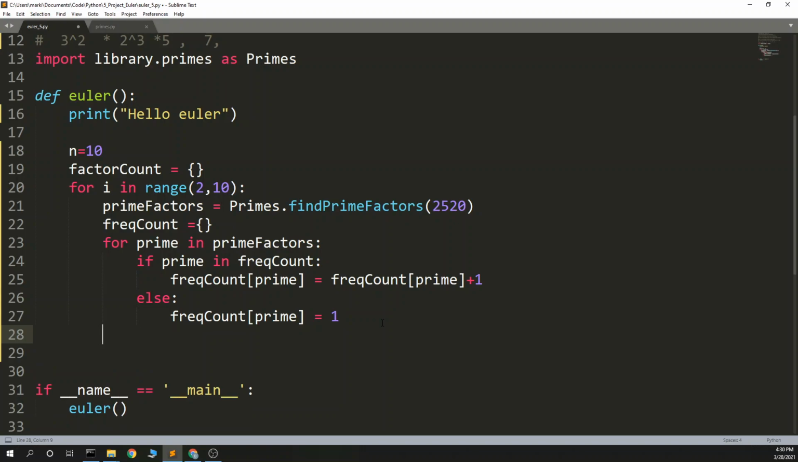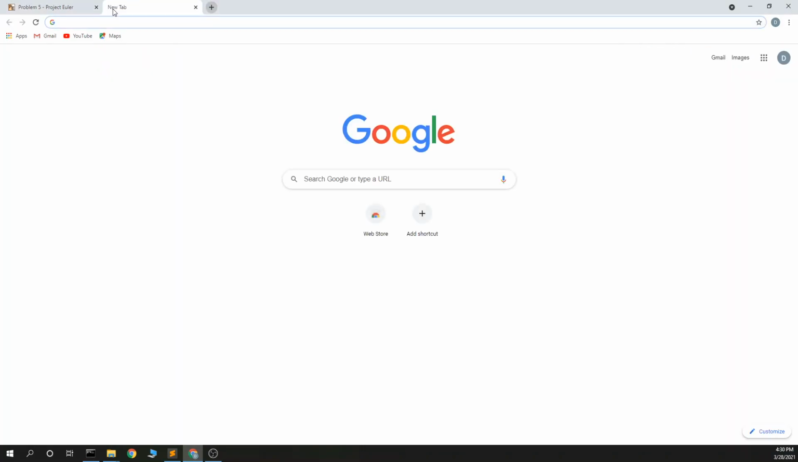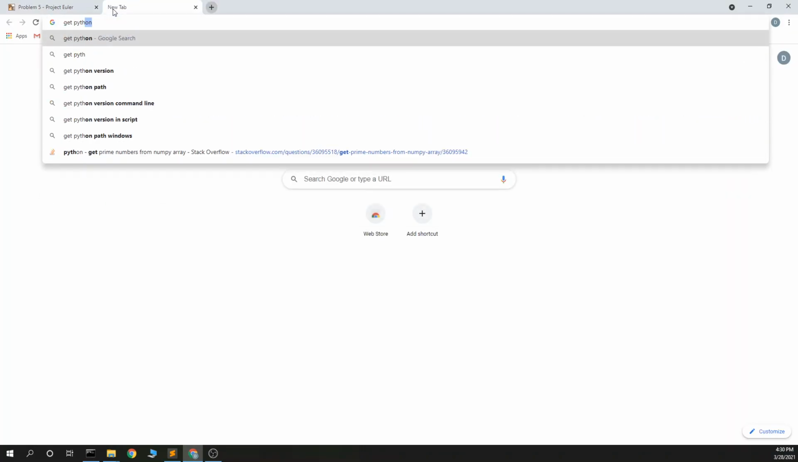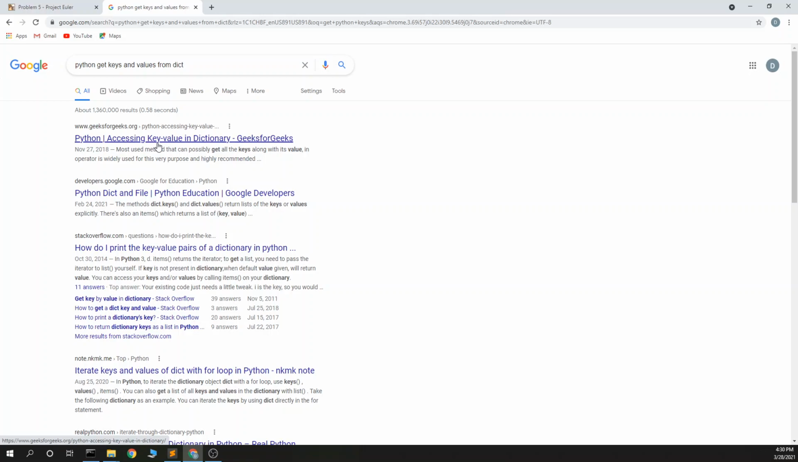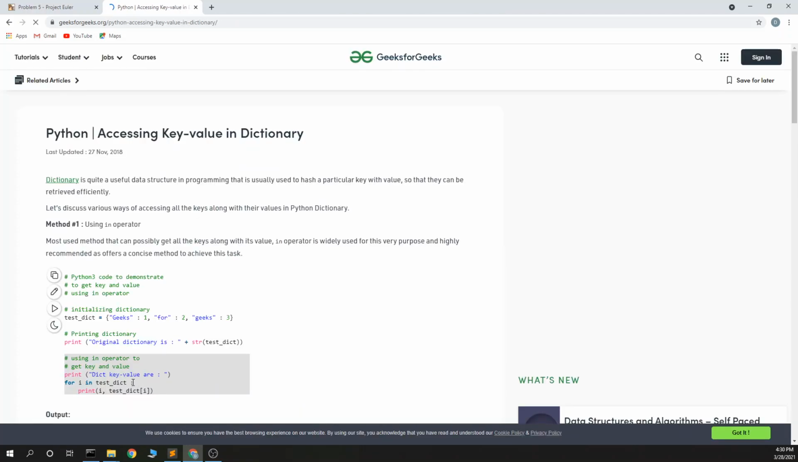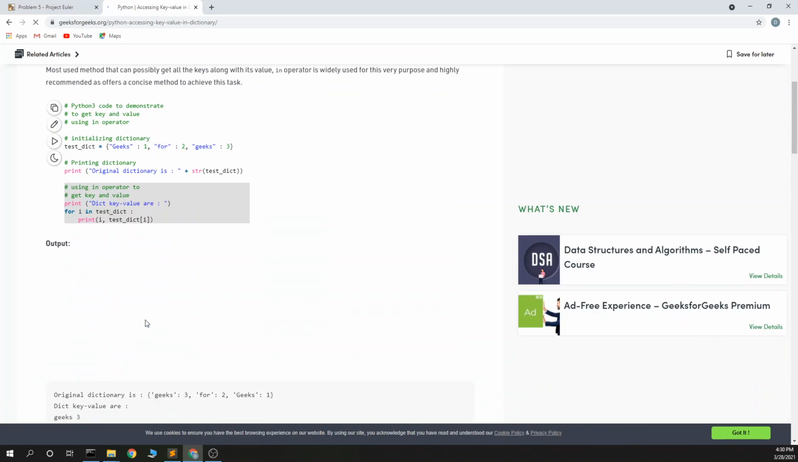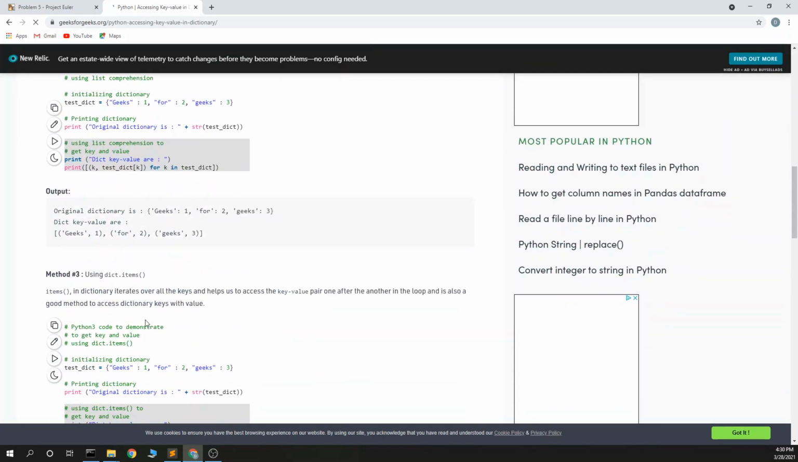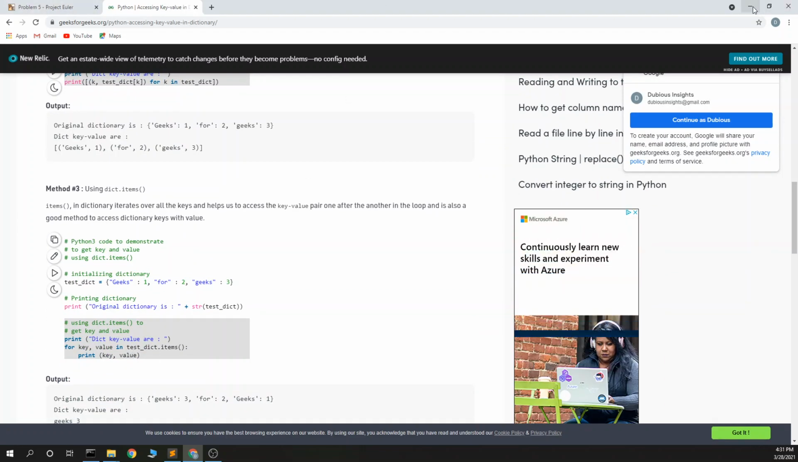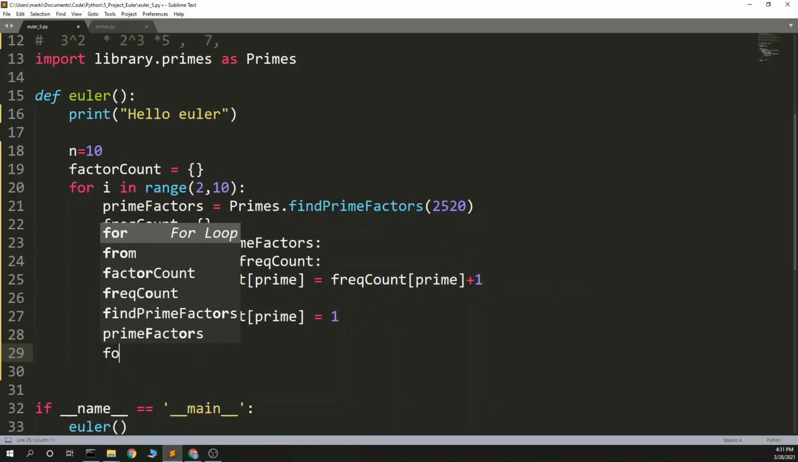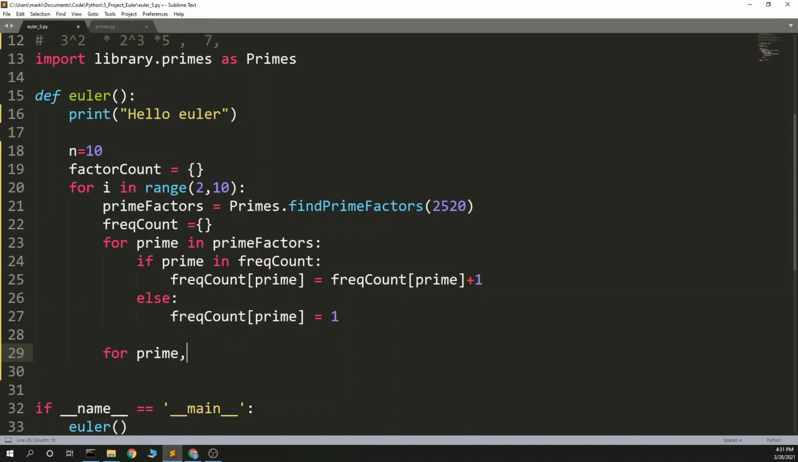And now, how do I get the keys and values out of a Python dictionary? I don't remember exactly, so let's look that up. Get Python keys and values from dicts. Items. For key, value in dictionary.items. That's what we want. For prime, frequency in freq count.items.